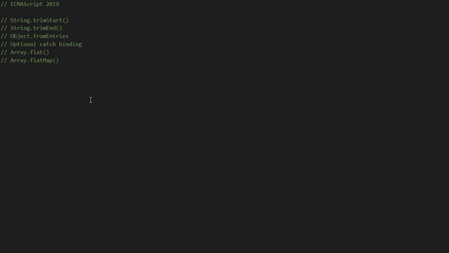The next is ECMAScript 2019. Majorly, there are 6 new features in ECMAScript 2019. We'll see it one by one. That's string.trimStart, string.trimEnd, Object.fromEntries, then optional catch binding, and then array.flat and array.flatMap.